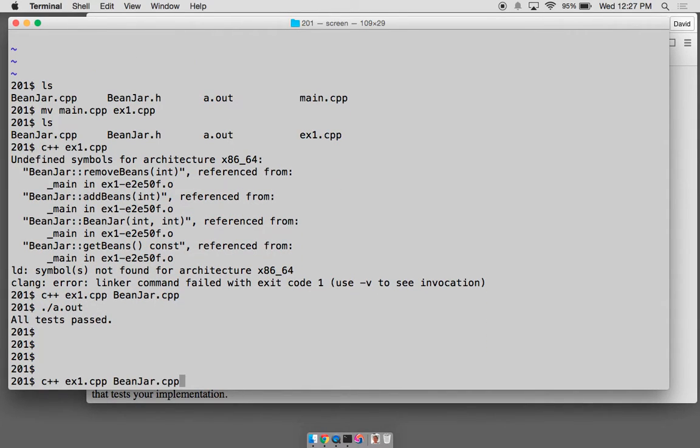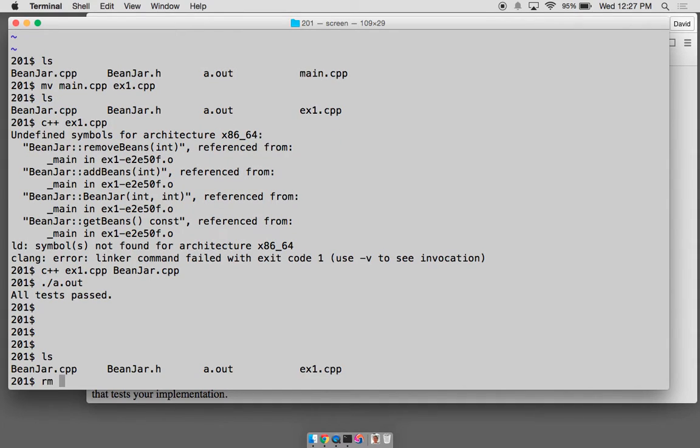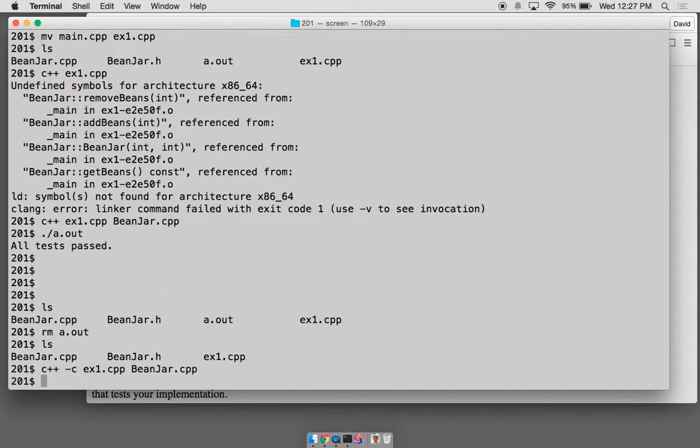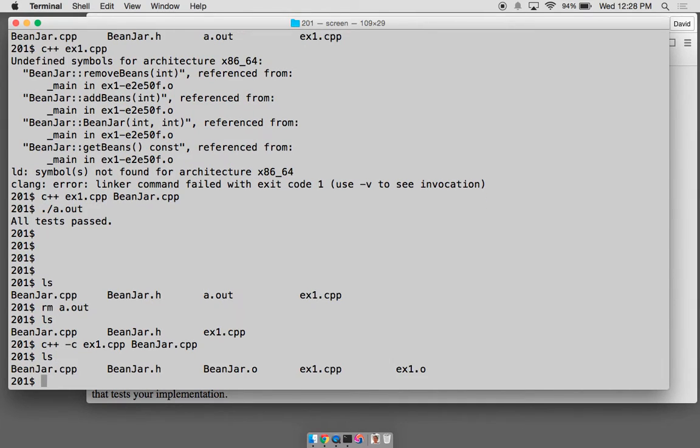By the way, just to see that, we can tell the compiler not to link. First look at the contents of the folder. There's a.out. I'm going to remove that. There's 3 files there. And I'm going to tell the compiler, just compile, don't link. -c, just compile, don't run the linker. All right, see that? I think we did this before. And now if I do ls, I see, oh, the object code, beanjar.o, ex1.o.